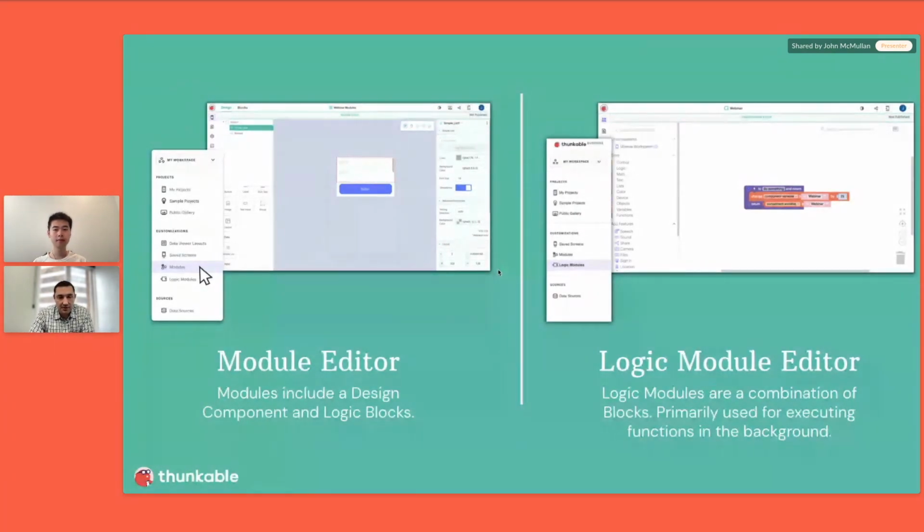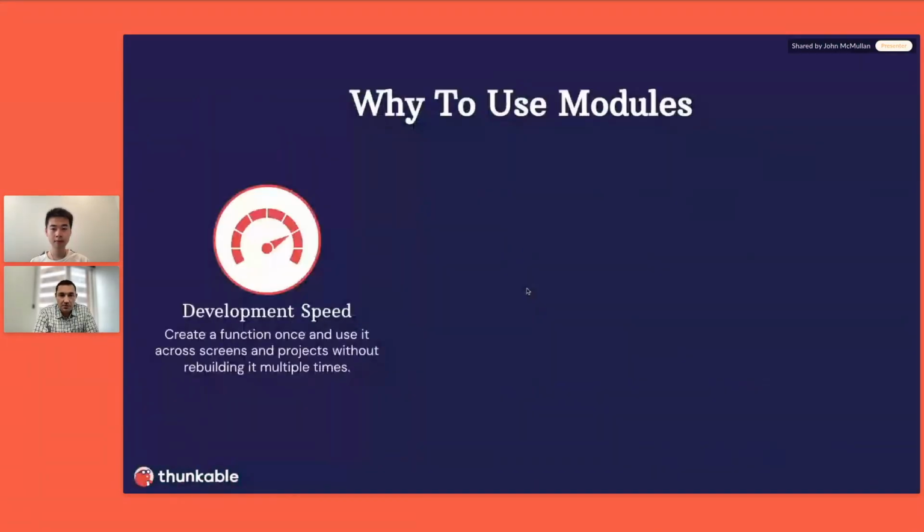Just nomenclature here for all of us. We will refer to modules as both of these, but do note there's two distinct types. There is the logic module with no UI component, and then the module UI plus blocks. Also, the whole program is known as Thunkable Modules, so we'll use some of that interchangeably. Do recommend you checking out docs, and of course, while we're live here together today, you can ask questions. Brian will call that out, but certainly wanted to note that the whole program, Thunkable Modules, does incorporate a couple different elements here.